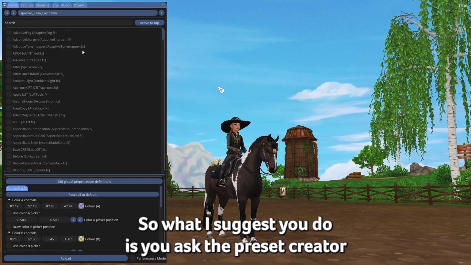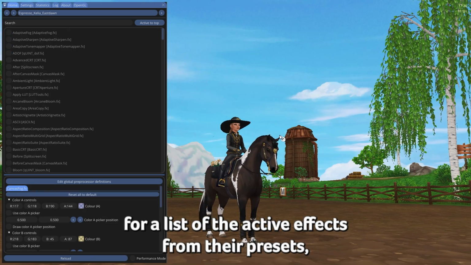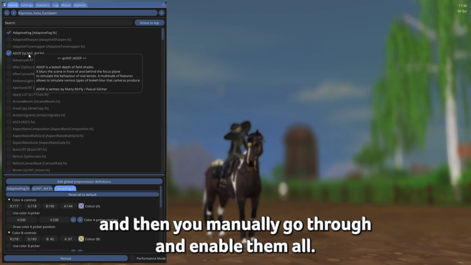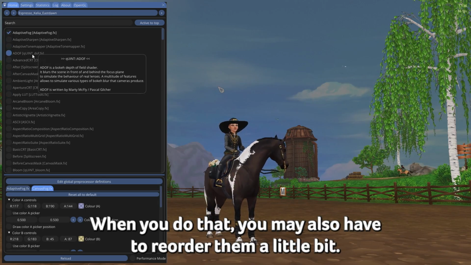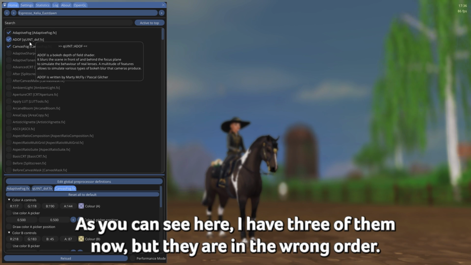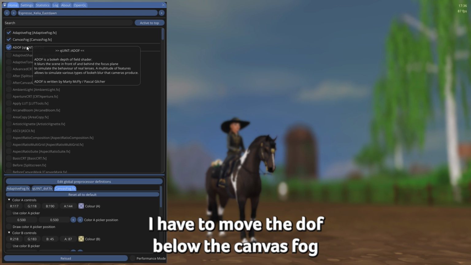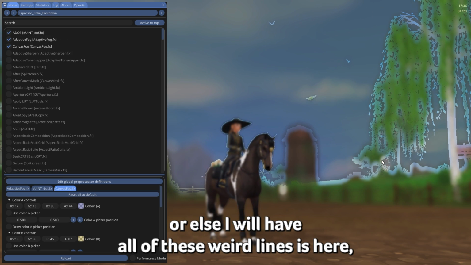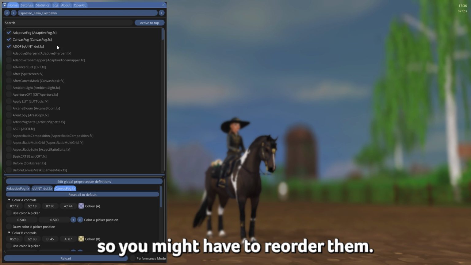So what I suggest you do is you ask the preset creator for a list of the active effects from that preset, and then you manually go through and enable them all. When you do that, you may also have to reorder them a little bit. As you can see here, I have three of them now, but they were in the wrong order. I have to move the DOF below the canvas fog, or else I will have all of these weird lines you see here. So you might have to reorder them.